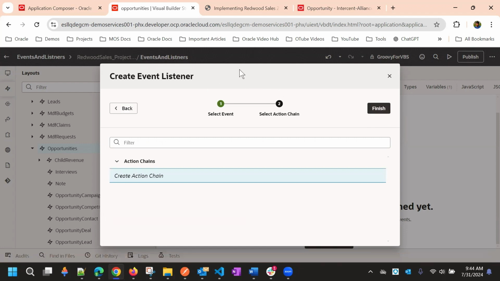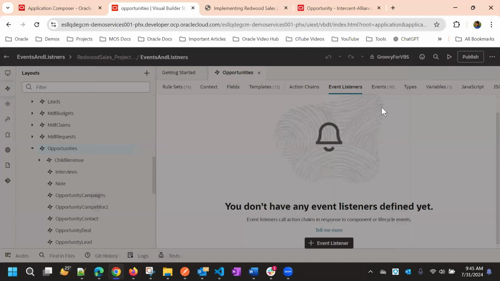So the event listener basically connects the event and the action chain. The action chain is a place where we can use some components or call some JavaScript functions, etc. We need to use it to call any JavaScript function or any component to fire a notification, or to write any logic. So we need to write it using the action chain. So I'll create a new action chain here.